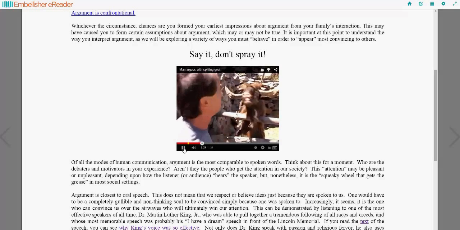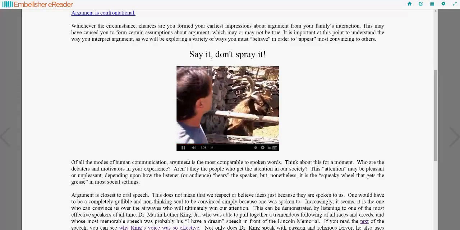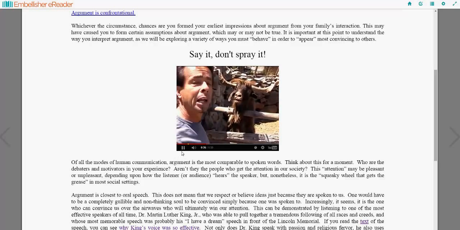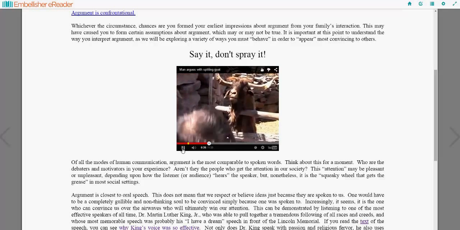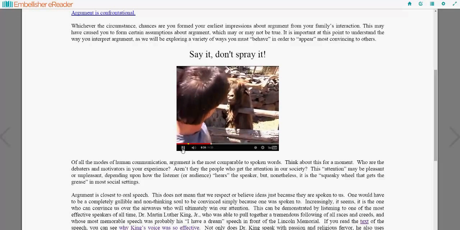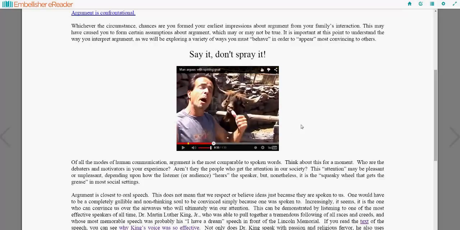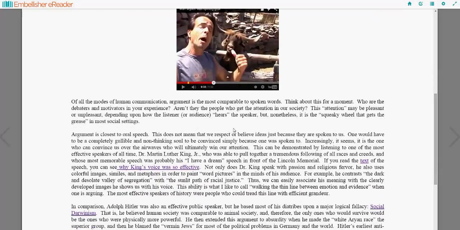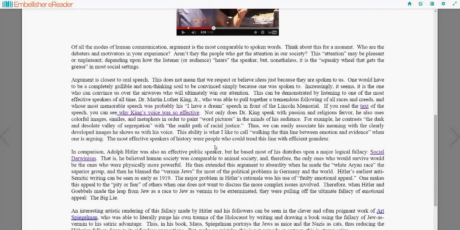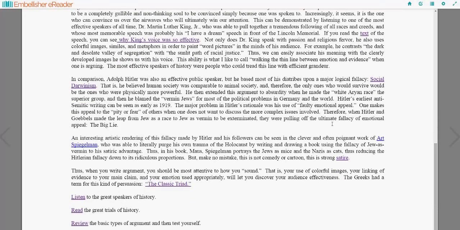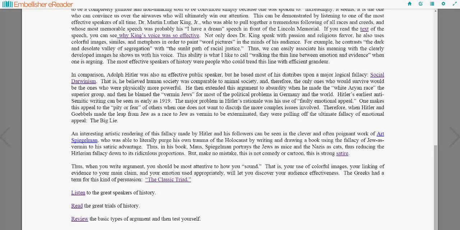Yeah, some of my students argue that way. They think they can be successful. It doesn't work quite the way they hoped. Anyway, so I like to add a little humor, and then I get into the serious comparisons of one of the great arguers of all time, in my opinion, Dr. Martin Luther King, and one on the other side of the spectrum, Adolf Hitler, and so forth.